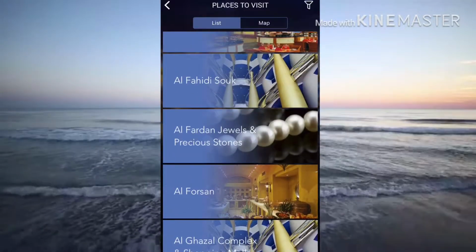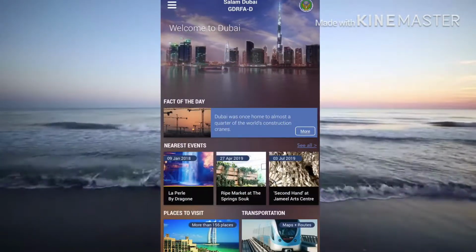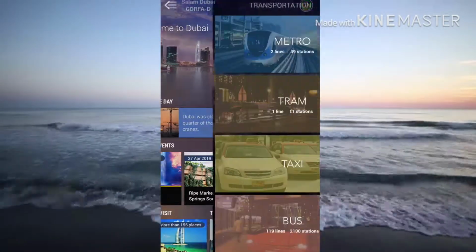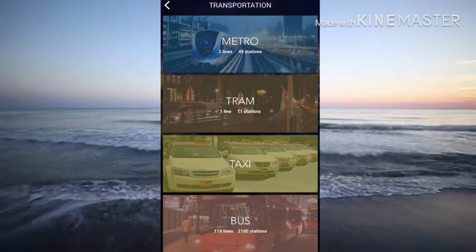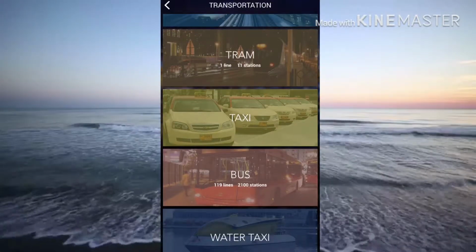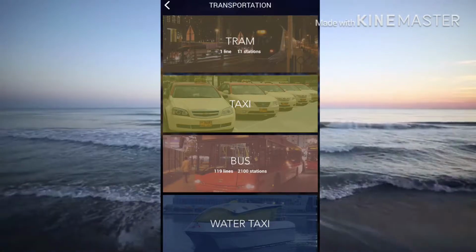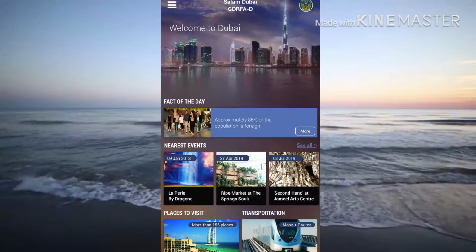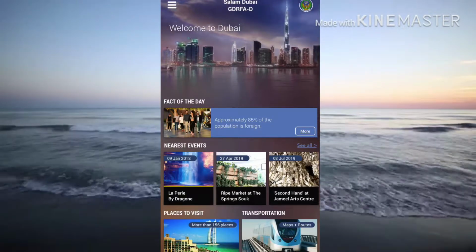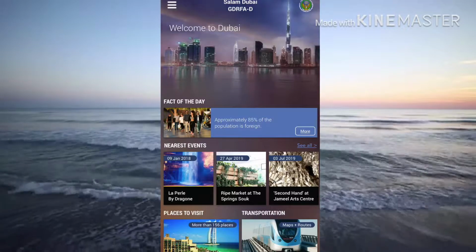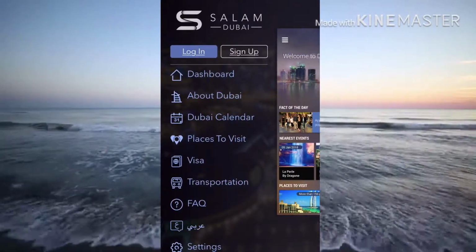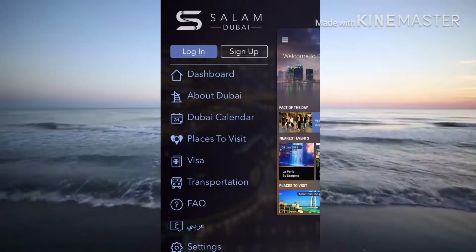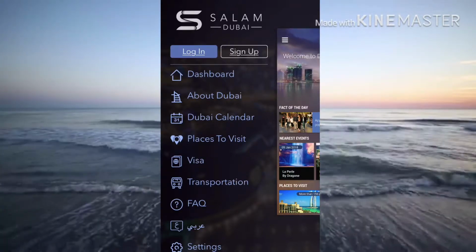So we just go back and then we can see here the map or route for Dubai Metro. See here, Metro, Dubai Tram, taxi, bus, water taxi. So here really this app is very useful, and you can see this is from Dubai government. They make this app, and this app is very good. It's allowed to use in Dubai anywhere.